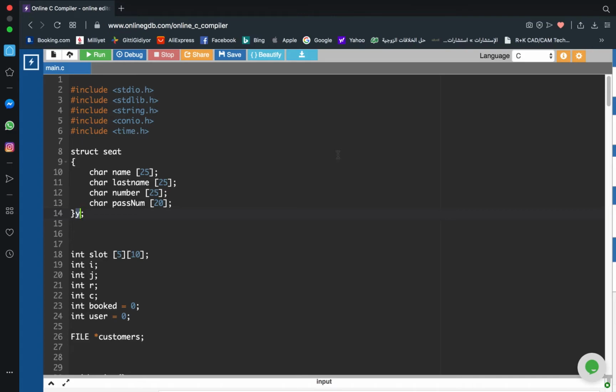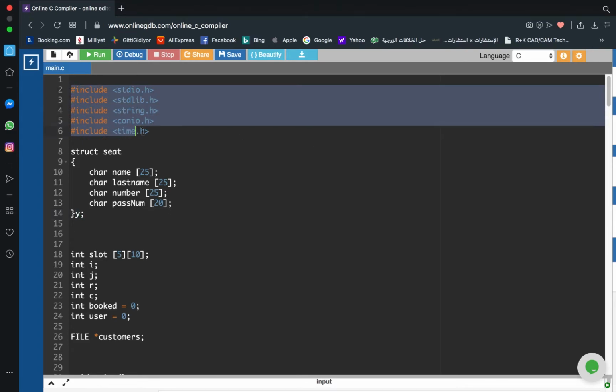Today I will talk about my final project, which is about an airline seats reservation system. I created a simple code, but I like it. It's easier to use. So let's explain my code.